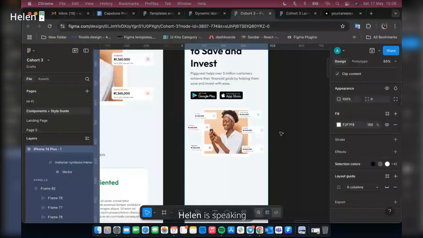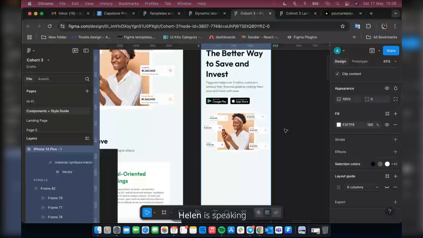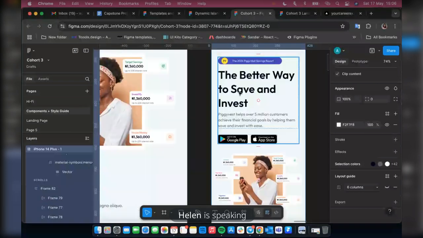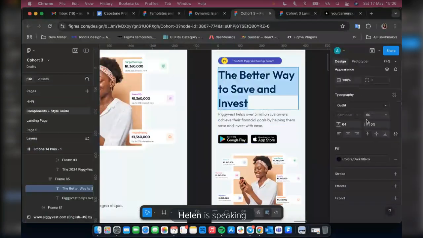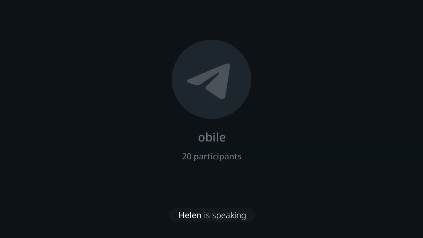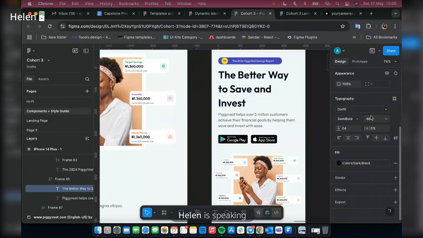Now, I'm done with this section, which is okay. But this is actually looking too big in my eye, and the spacing too. So I'm going to reduce it to 40 something. We're using 50 here, but the 50 is actually looking too big. So I'm going to use 46, and then I'll play around with spacing here.